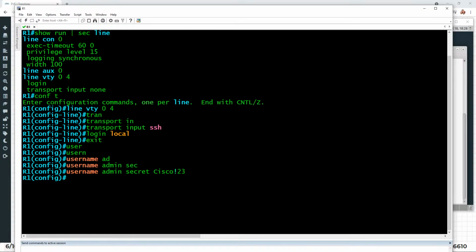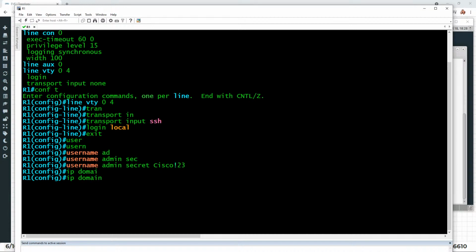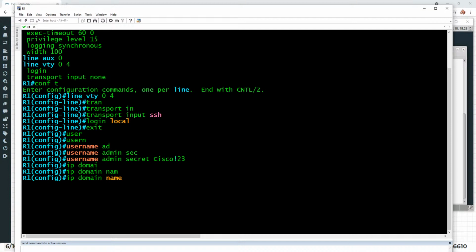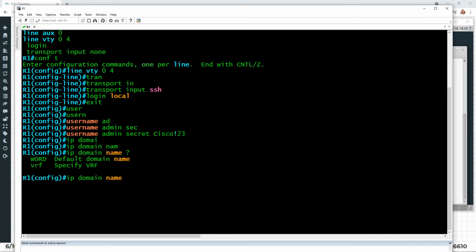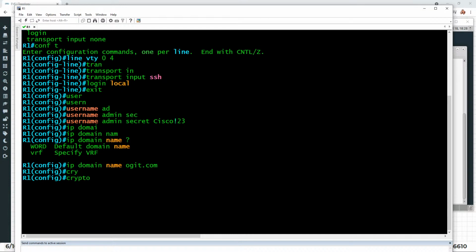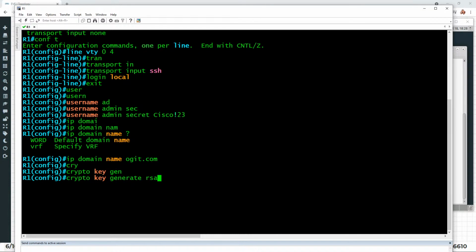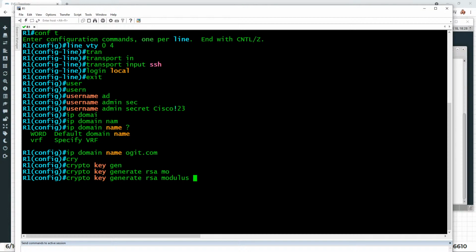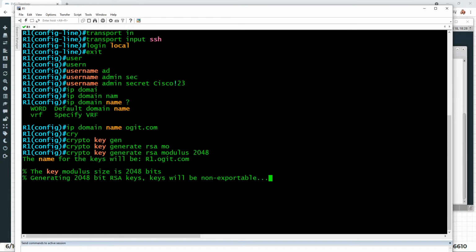So it's a quick rehearsal on that. IP domain name, and you can use dash name or space name. They're both the same command. And we'll call this ogit.com and crypto key generate RSA modulus 2048.